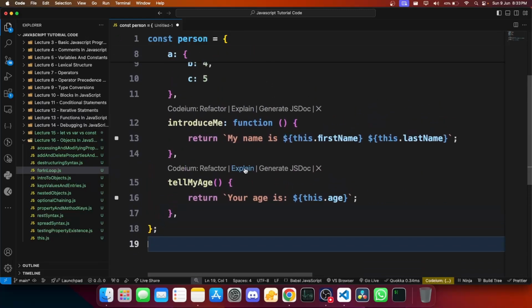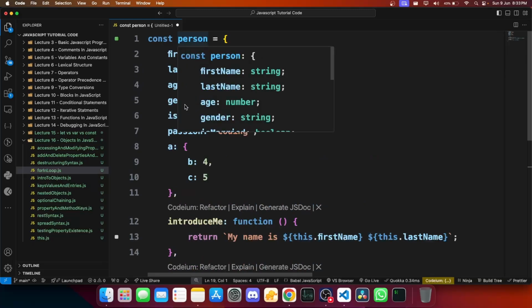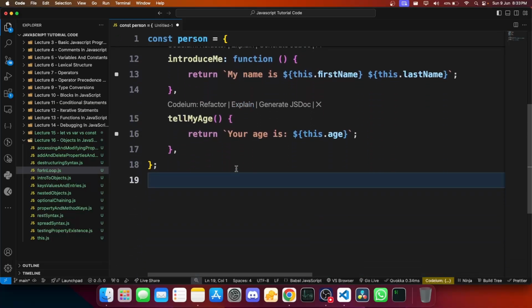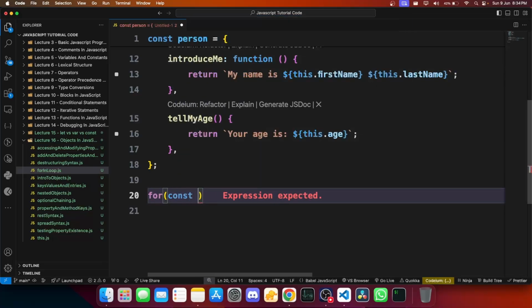Now, when you say looping over an object, that means you are looping over all the properties of the object, all the methods of the object. Okay. And for that purpose, you can use something called for in loop. So let me show you the syntax for for in loop. You need to say for, and then you need to say const, and then you need to say like the constant.